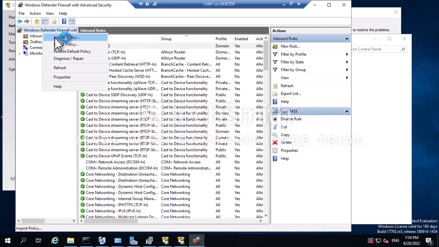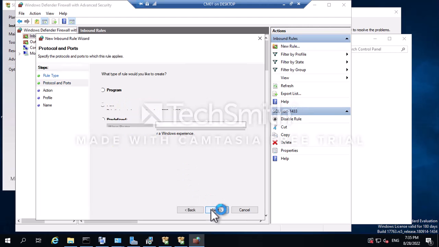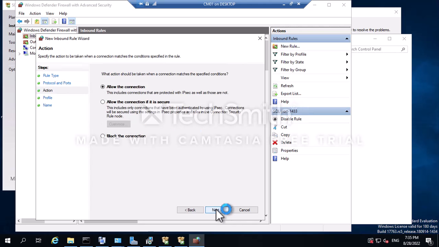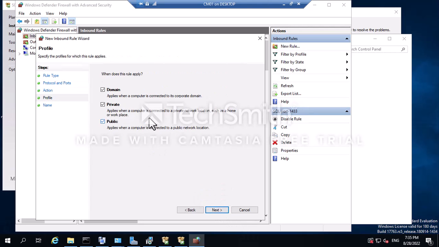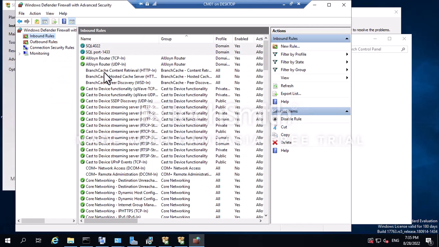And also create one more port, 4022, next, 4022, next, allow, select the domain, name it SQL 4022, next, then finish. So you have created two ports, 4022 and 1433.